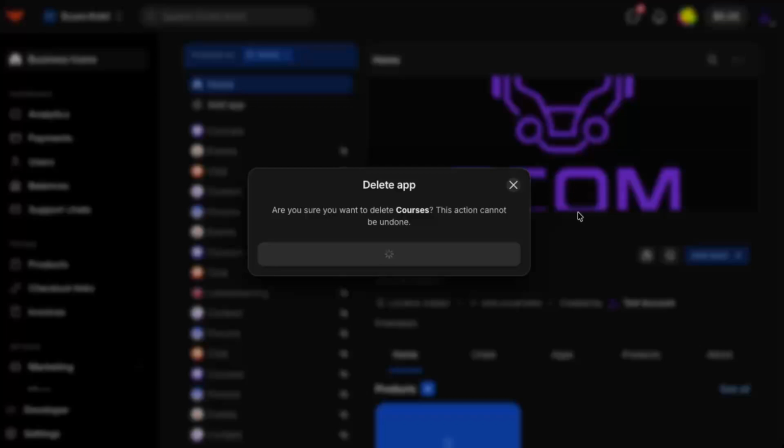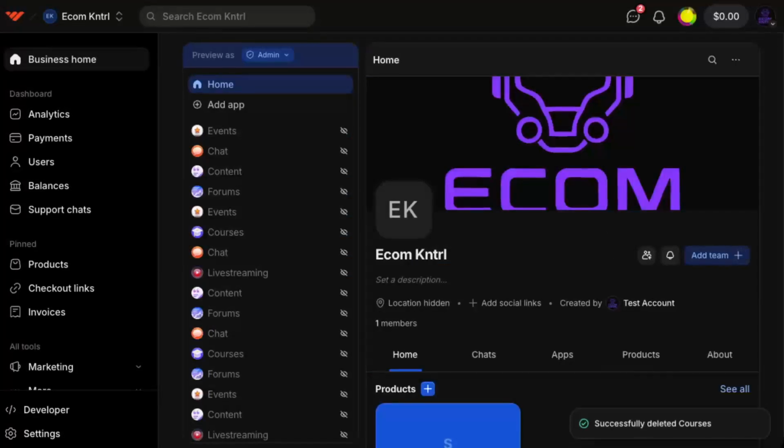Once you confirm, Whop will process your request and the app will be removed from your community. The app should disappear from your dashboard list, which is a good way to verify that the deletion was successful. If it's no longer visible, you're done. You can always come back later and reinstall or add a new app if you change your mind or want to try a different tool.